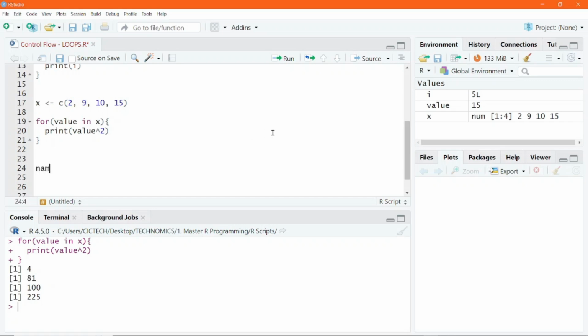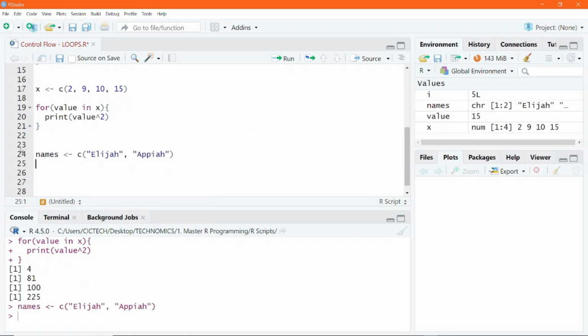Now let's do something like names, and let's have a vector of, let me use my name. My first name is Elijah, and my surname is Apia. Let's run to execute this.